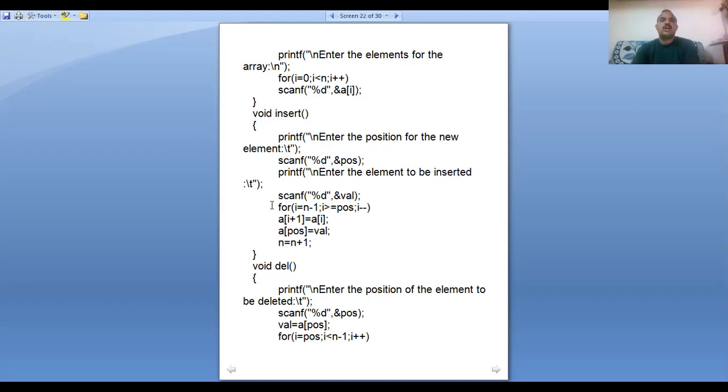So then start the loop. For i equal to n minus 1, i greater than or equal to position, i minus minus. The loop comes back, comes to the back side. That's why i equal to n minus 1, which is 4, i equal to 4. 4 greater than or equal to position 3.